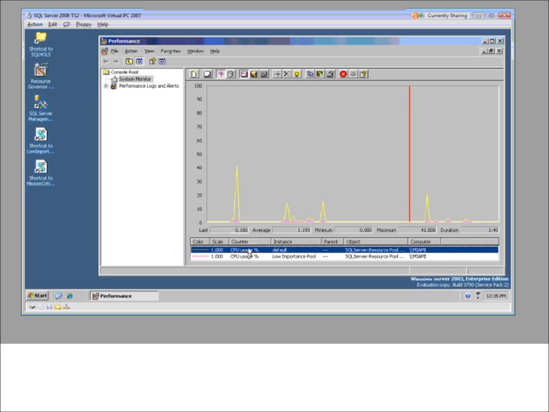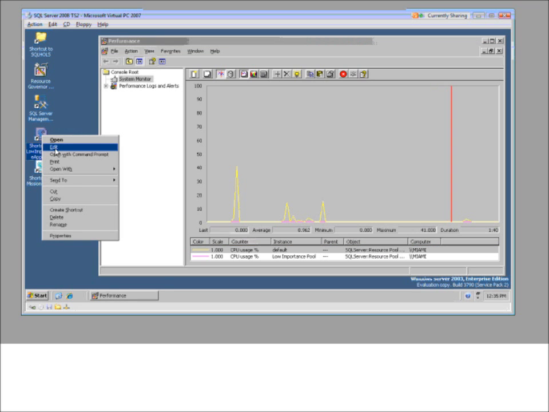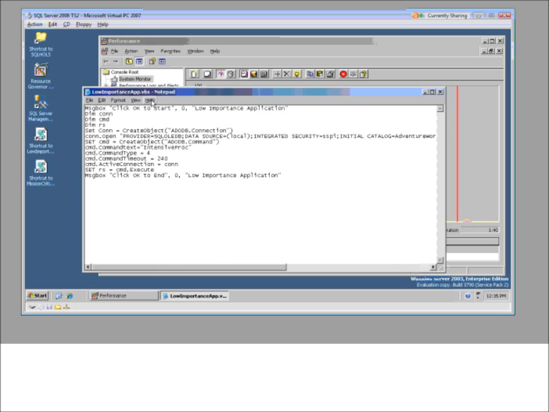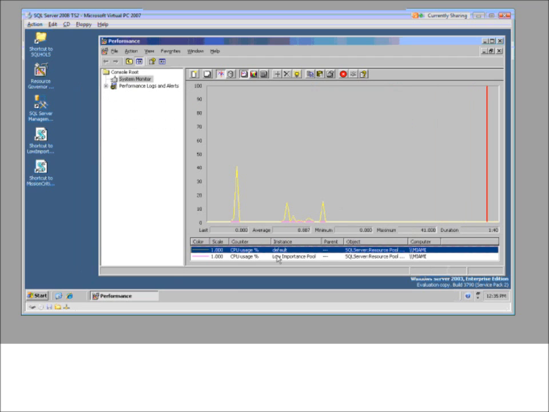So here I have my performance monitor running. We can see that I'm going after my CPU usage on my SQL Server, in my SQL resource pool. The two pools I'm working with are default and low importance. I have a couple of VBS scripts. They're actually the same script. The difference is this one's called low importance application, so that forces it into the low importance pool. Notice again, low importance is pink, and yellow is our default.